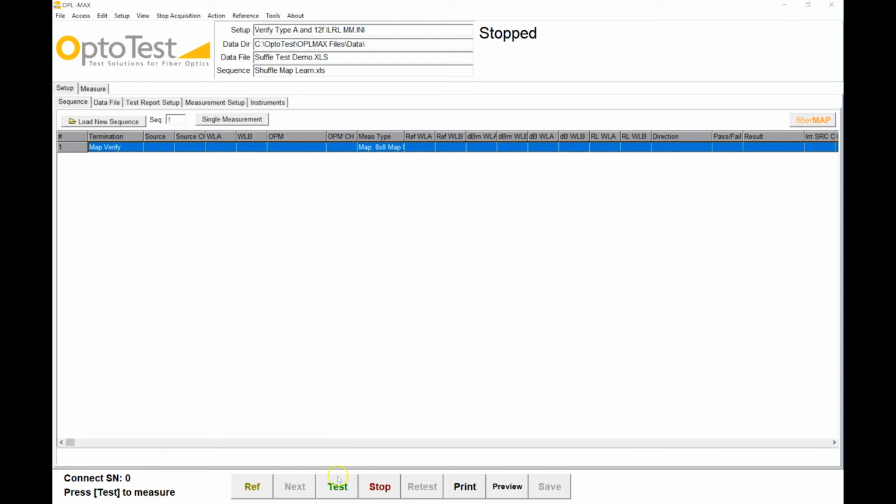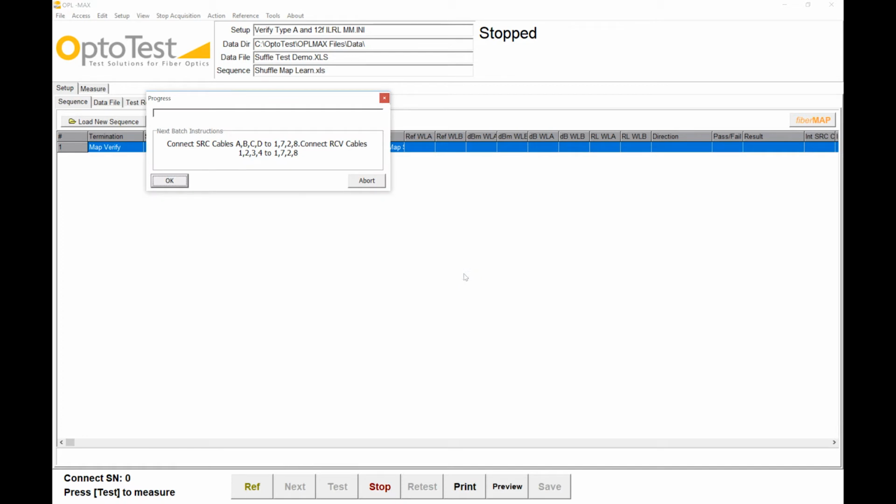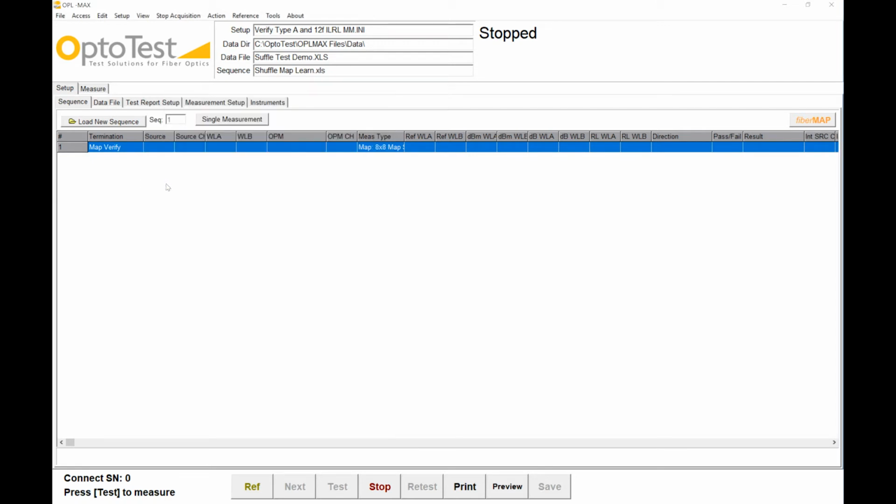A test in OPL-Max always begins by prompting the user to take a reference. For a polarity test, this step is not necessary. The next window is the first in a series of prompts that tell the operator what ports to have connected for the current step of the test. This first prompt tells the user to connect the source and receive cables to ports 1, 7, 2, and 8 on each side of the shuffle, which was done prior to starting the test.